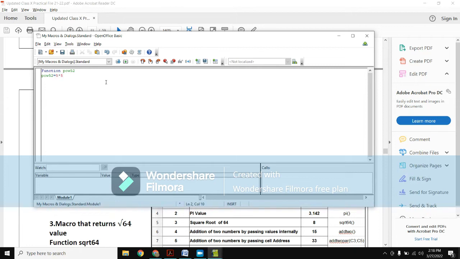So what exactly it is doing: the variable name is the same as the name of the function, and whatever you insert in this variable is returned by the function to the one which has called it, right? If somebody calls =POW52() with brackets, automatically whatever you return here, 5 into 5, which is 25, it will return 25 to that cell which has called this function. Okay, now at the end what you have to write is End Function. If you have started the function, you must end the function.